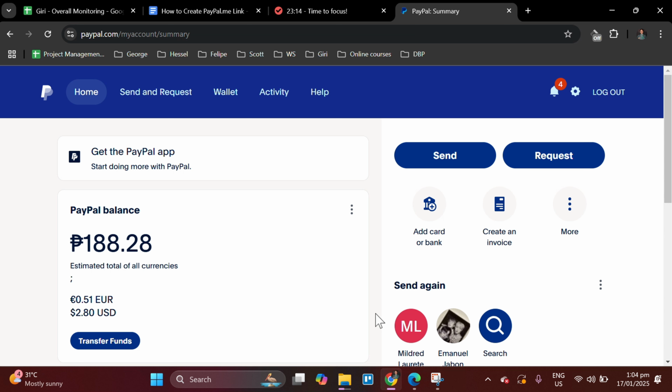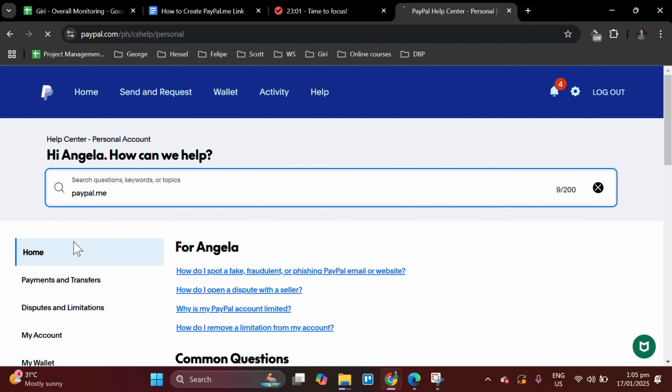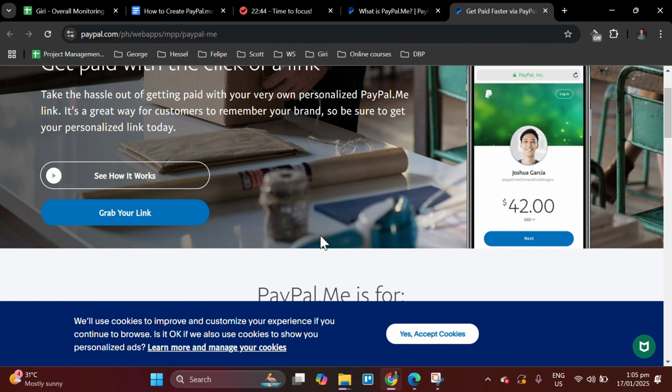Go to PayPal and make sure that you are already logged in. Click help and search for PayPal.me. Let us click this, and then it says here, to create your own PayPal.me link, just visit this link. Let us click this link, and then grab your link.